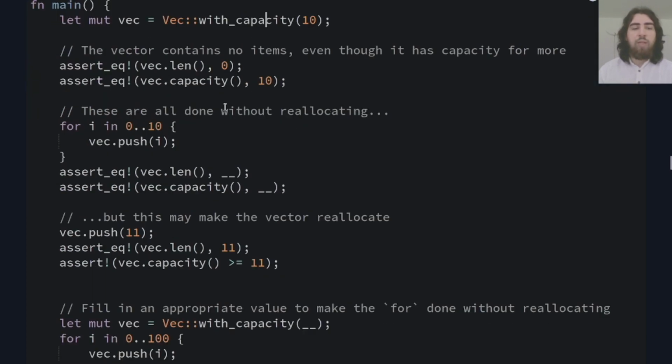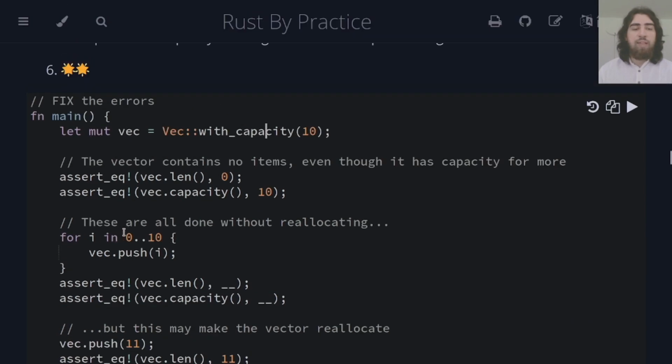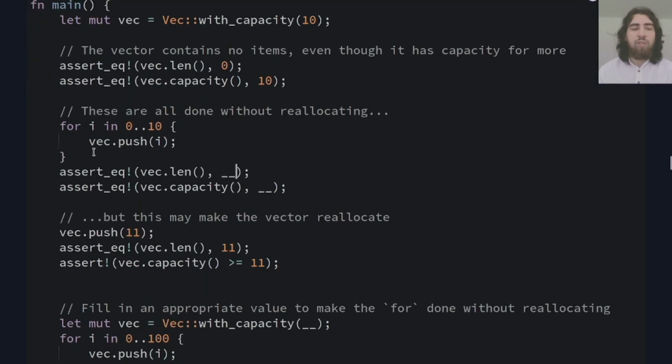These are all done without reallocating. So we are then pushing 10 times to the vector, right? Now this means vec here holds enough space that this is happening without reallocating the vector, right? So after pushing, the vector would be of length 10 and capacity 10, right? So the length must never exceed the capacity, otherwise a reallocation is happening, as you can see here, but this may make the vector reallocate.